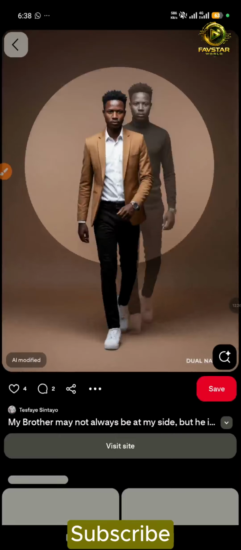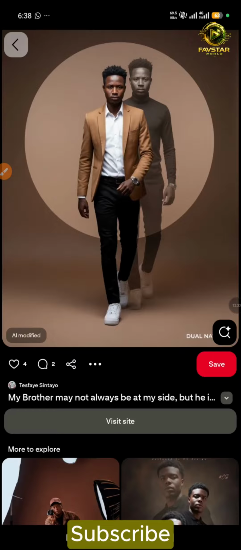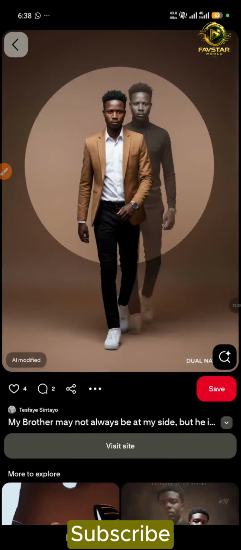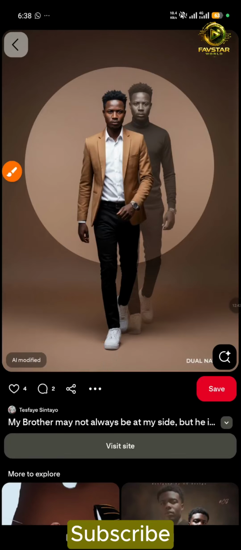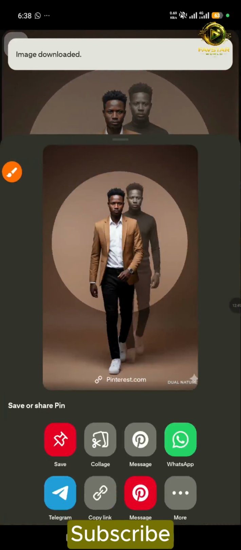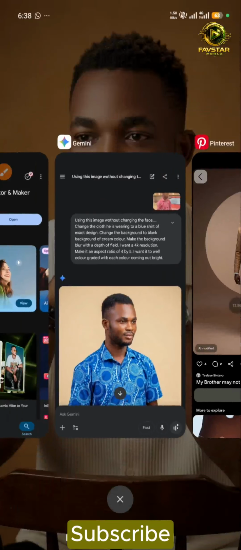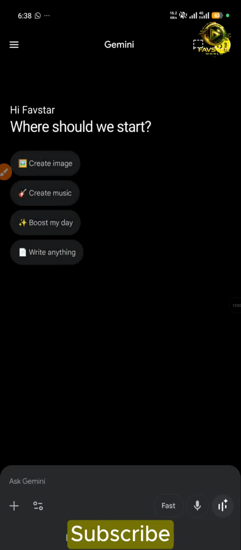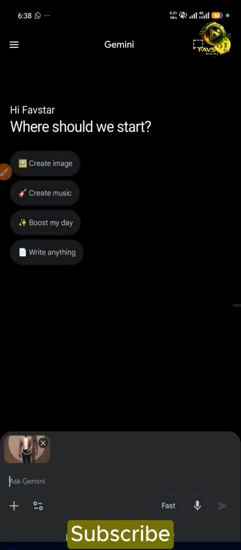Okay, I've seen something that is very crazy. Look at this concept. Now I want something like this on my picture. Then you go to these three dots, this three line here, and you click on it. Then you see where it tells you to download image. You download the image and it tells you image downloaded. Right after downloading, you go to your Gemini and open a new chat. Make sure you have a very strong network. Now you upload this.